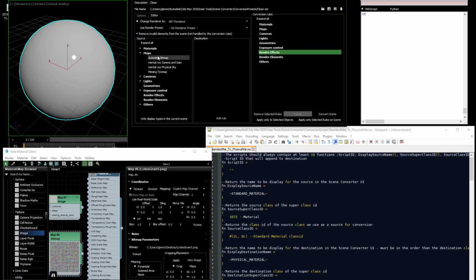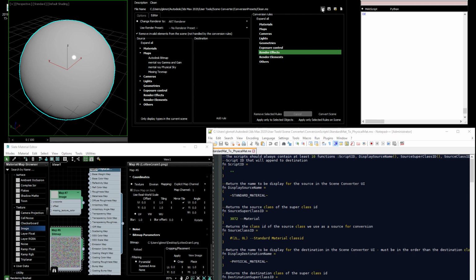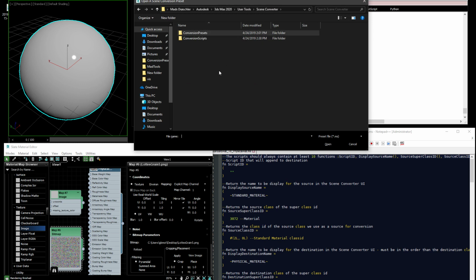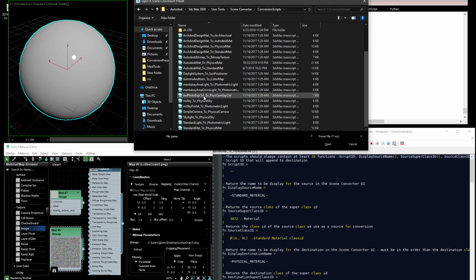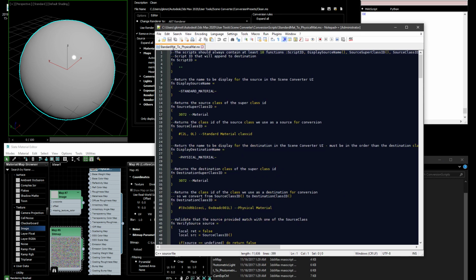So ideally we want a new entry here called legacy bitmap and Arnold image node here that we can convert. And the folder is actually here. This is where our file will end up, and the user interface will pick it up. So let's take the standard material to physical material template, the one you were working on.